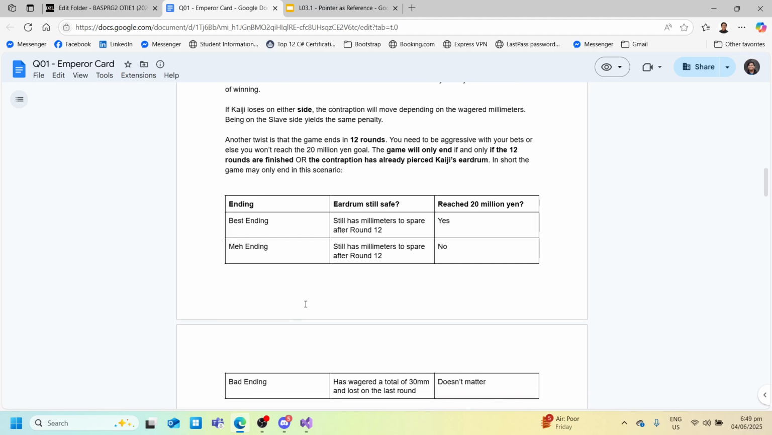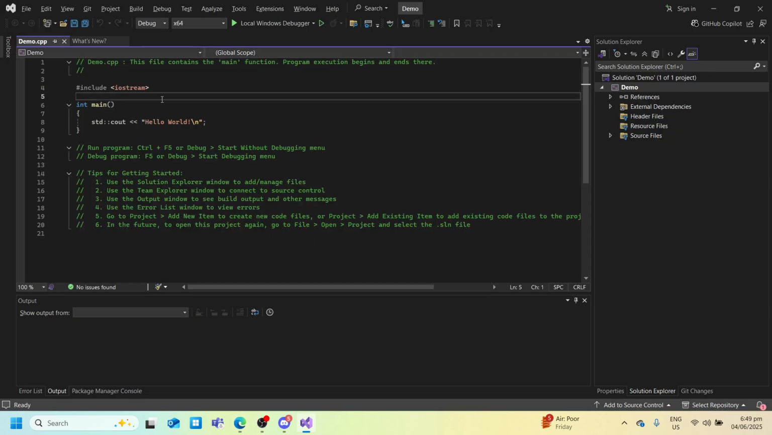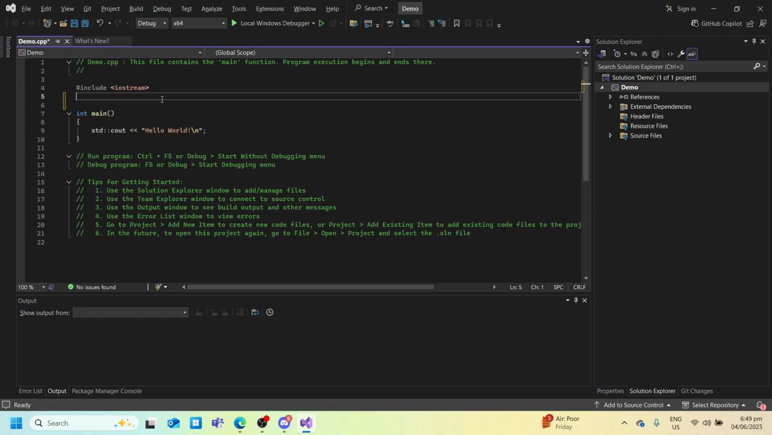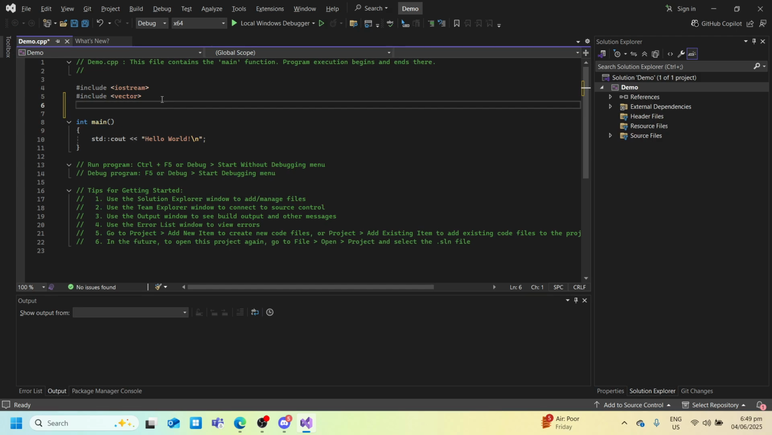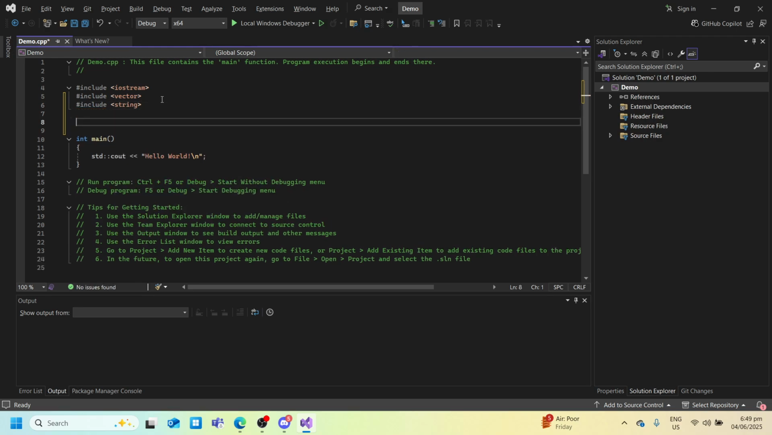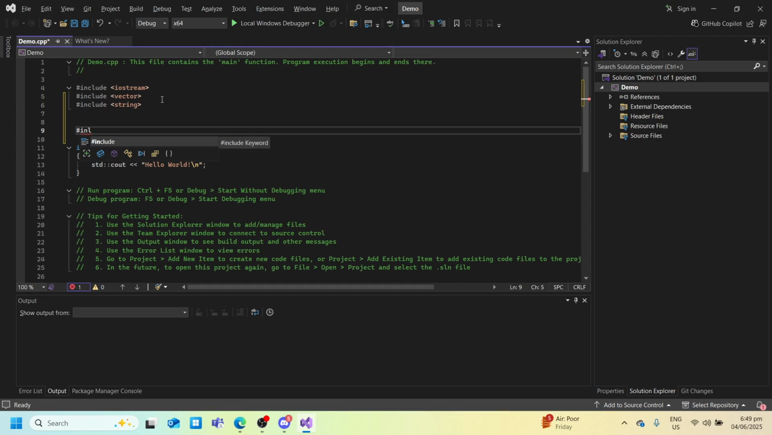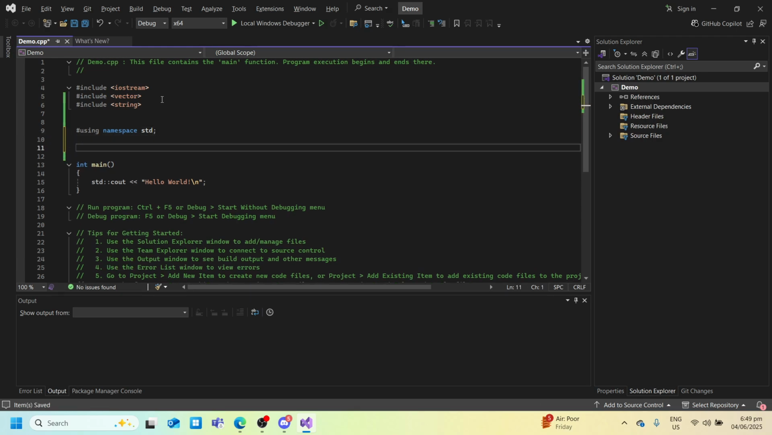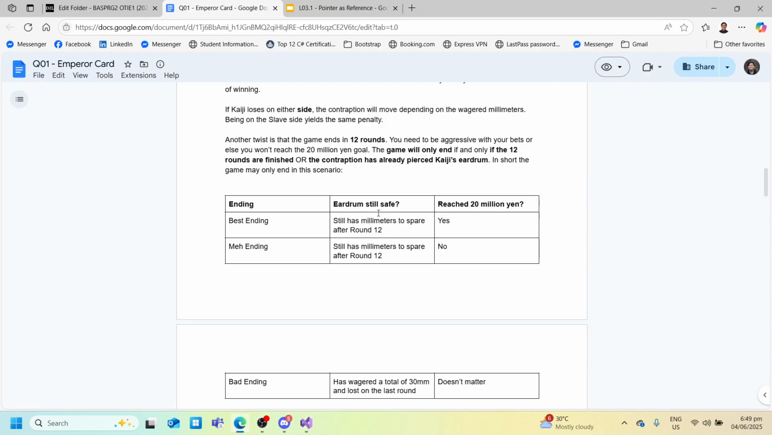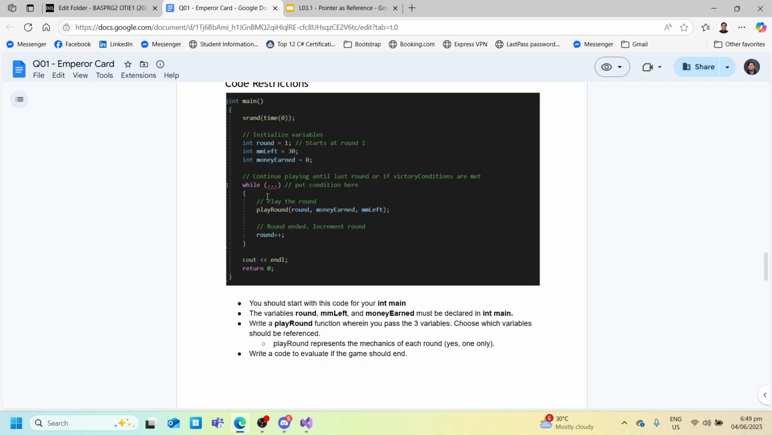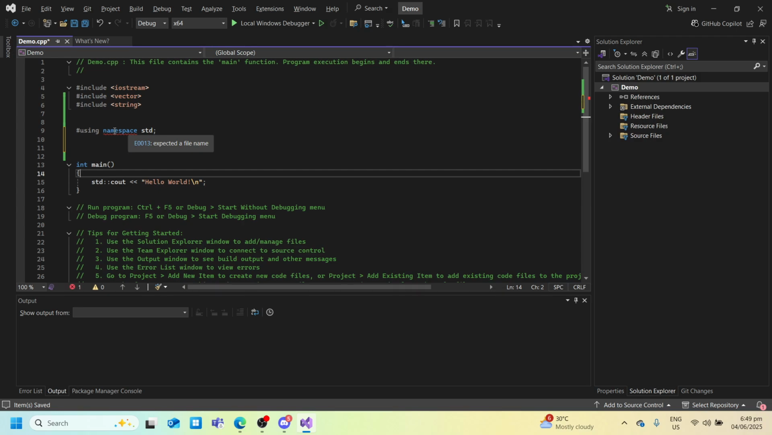So let's go through that. Of course, we need to use vector. We also need to use string. And then let's just include using namespace std. So, first off, what we can do is the code restriction part. So let's do the code restriction first, because it's already there.